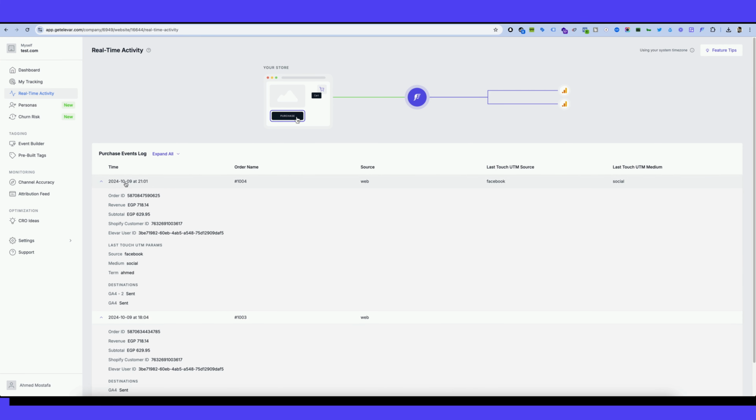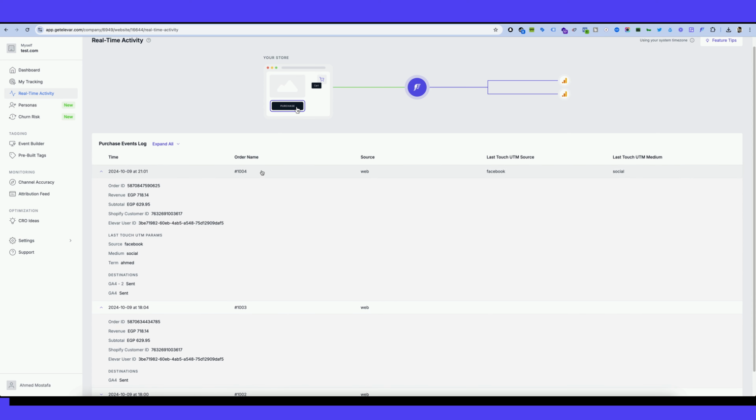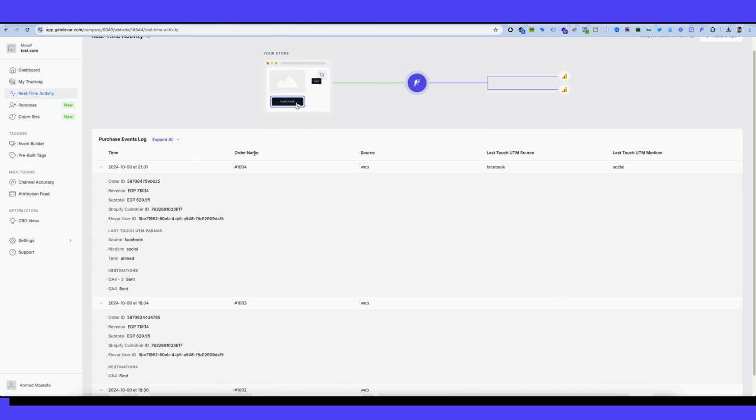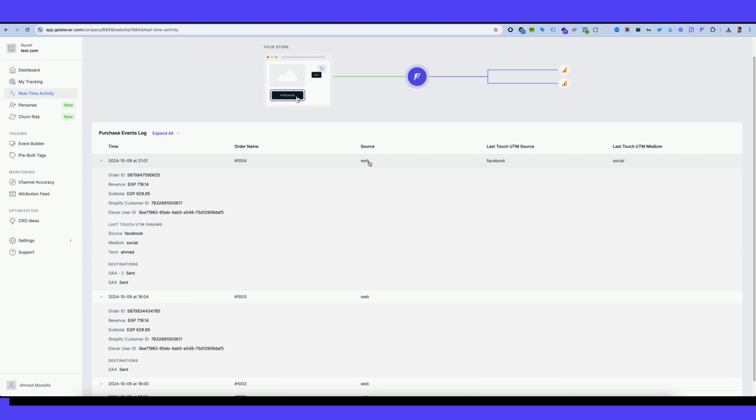If you click on or expand that log of the order, you would see that it has the same order ID that we have on Shopify. And then you can see the source is web. That means that it came from our website. And the last touch UTM source is Facebook, and the last touch UTM medium is social. And if you look closely, you also see the UTM term as my name coming through. And you can see the other options or information that we have about the user or the transaction itself being added.